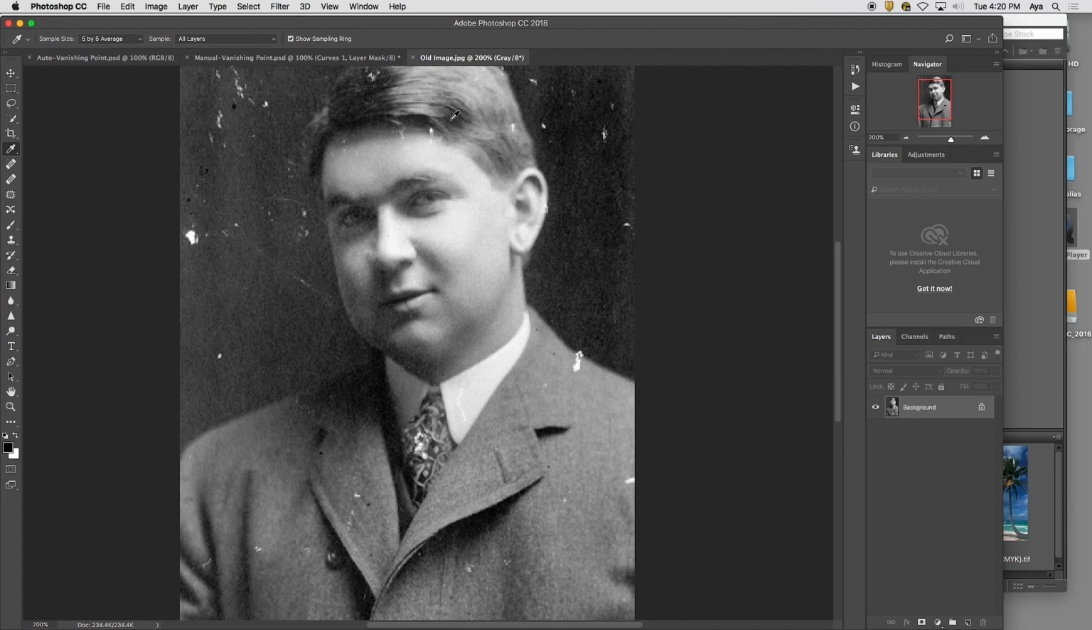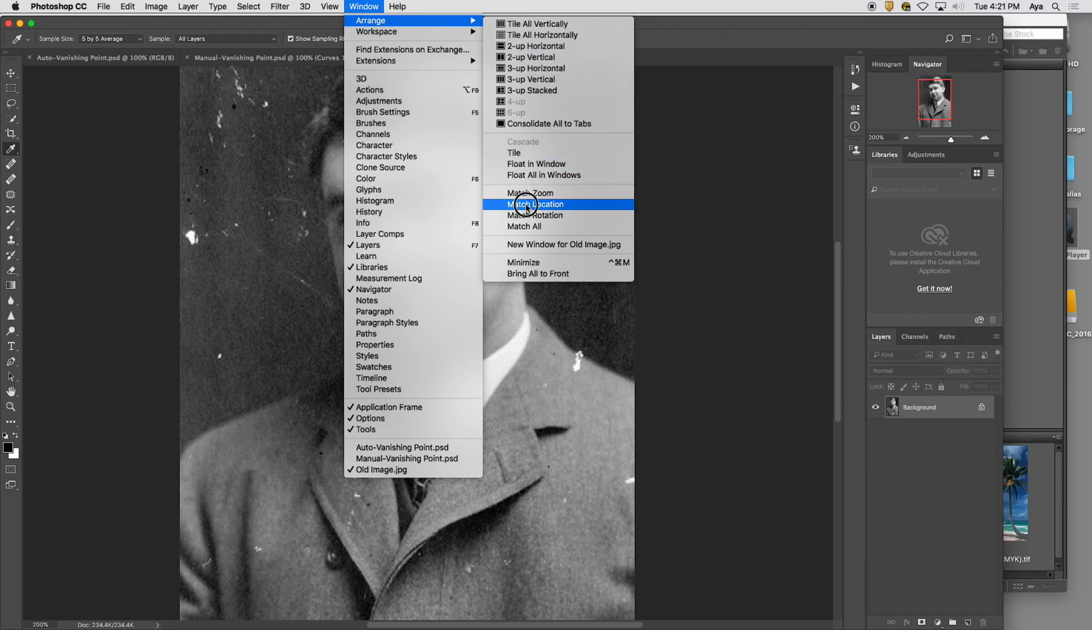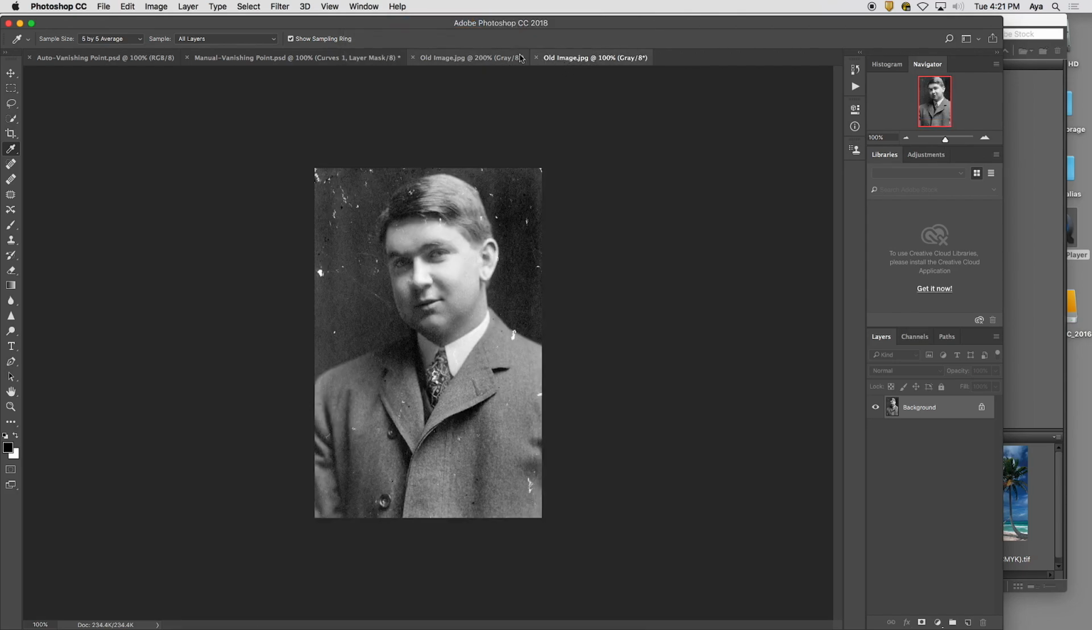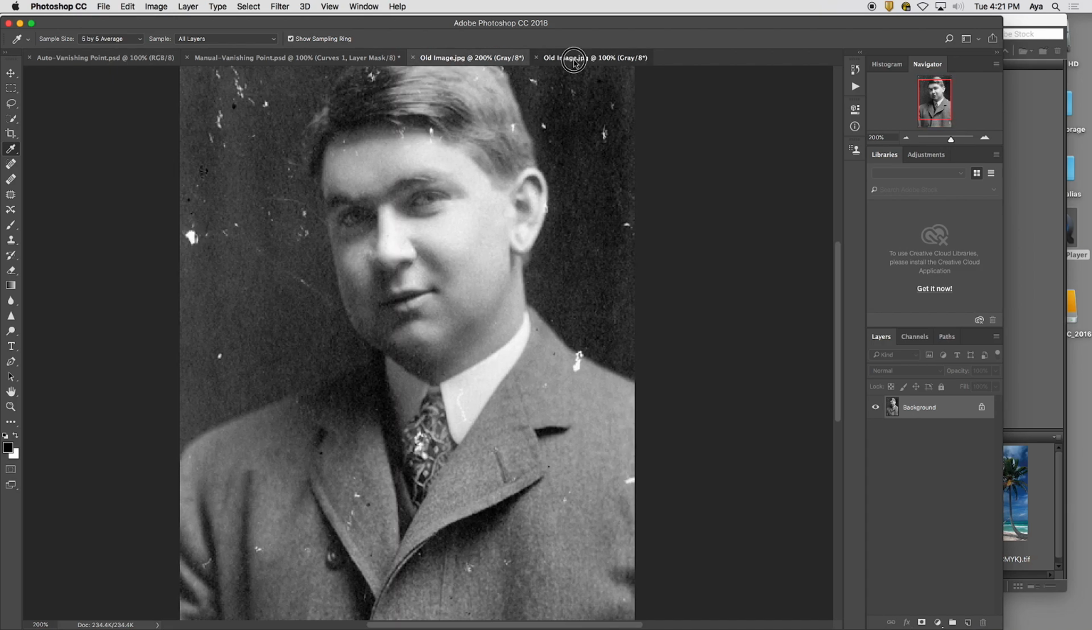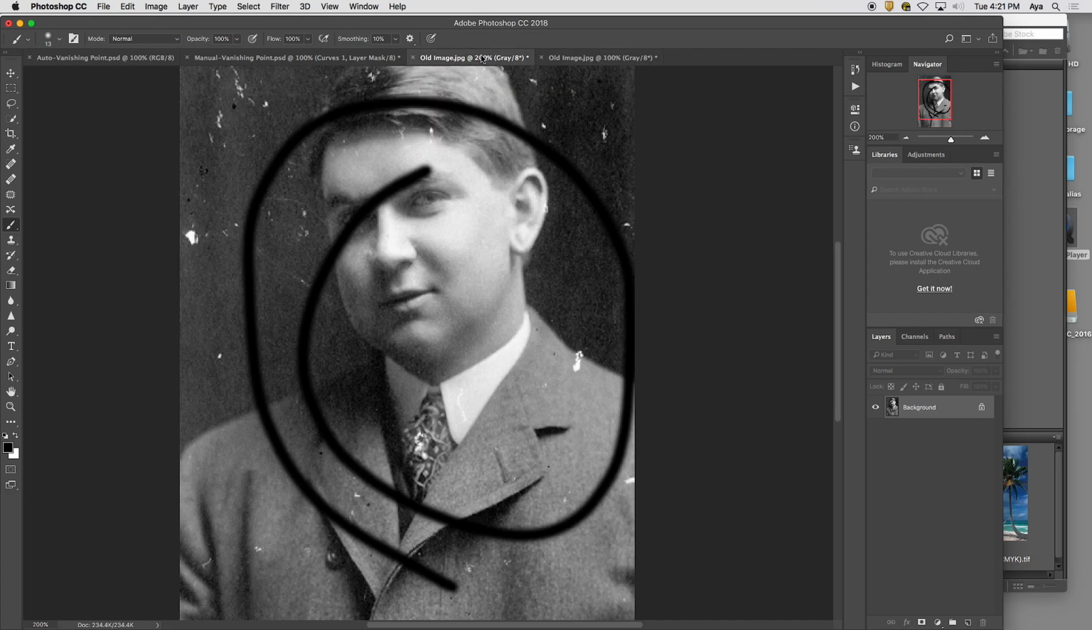Also, sometimes it is helpful to have two exact same windows of the same image next to each other. This is what I mean. If you go to Window, Arrange, and then if you go New Window for old image.jpg, means that I have the exact same image open in Photoshop. So in one picture, if I do something, don't do that to yours, that is reflected onto another one because those are two exact same files.